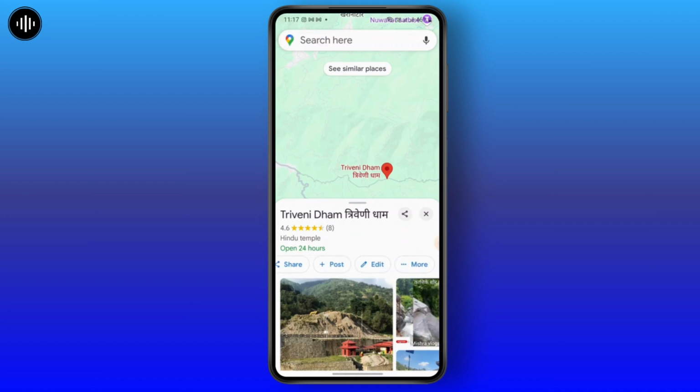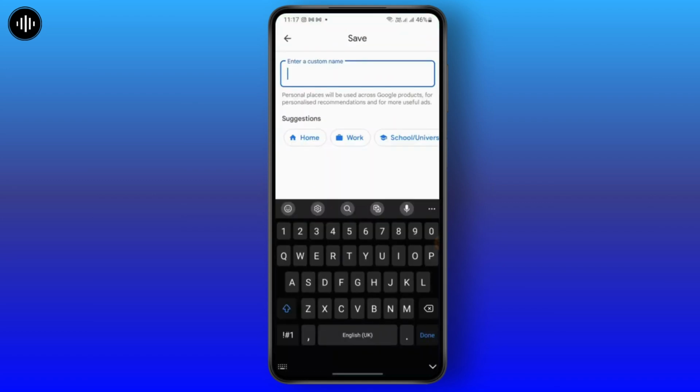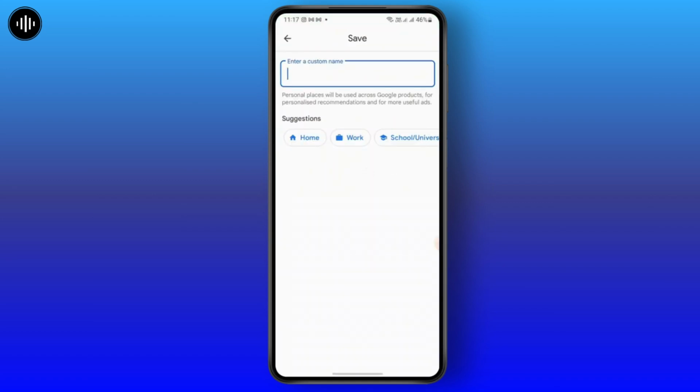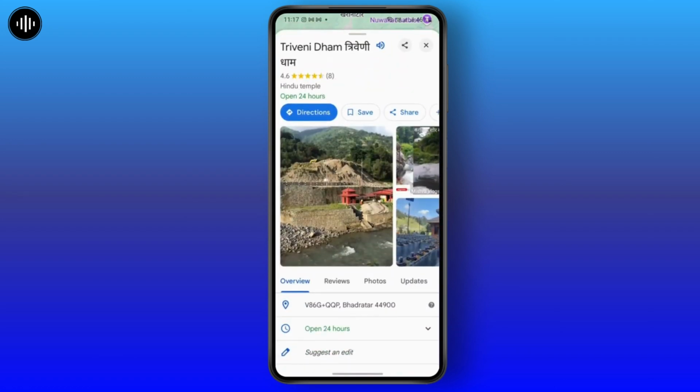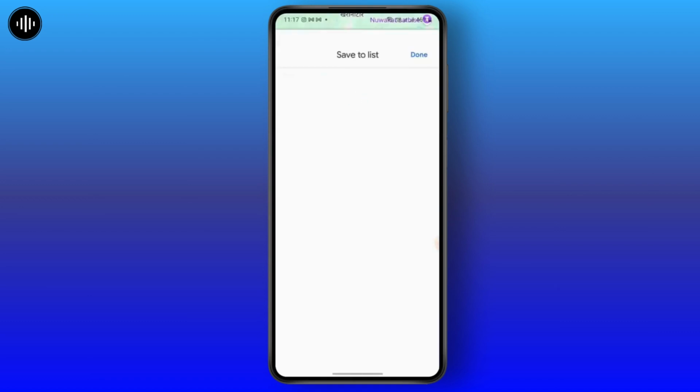a different kind of pins, like tap on More and add a label for it to make it easier for you to reach there. Or you may just save this location as well. Just tap on the save icon and it will be saved.